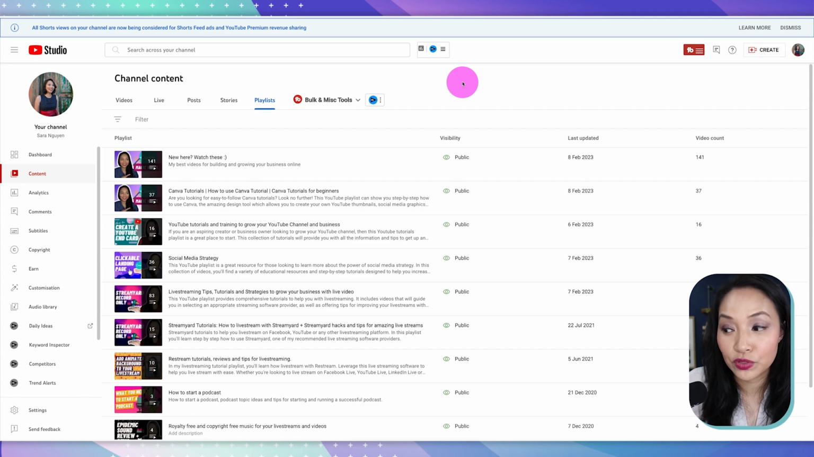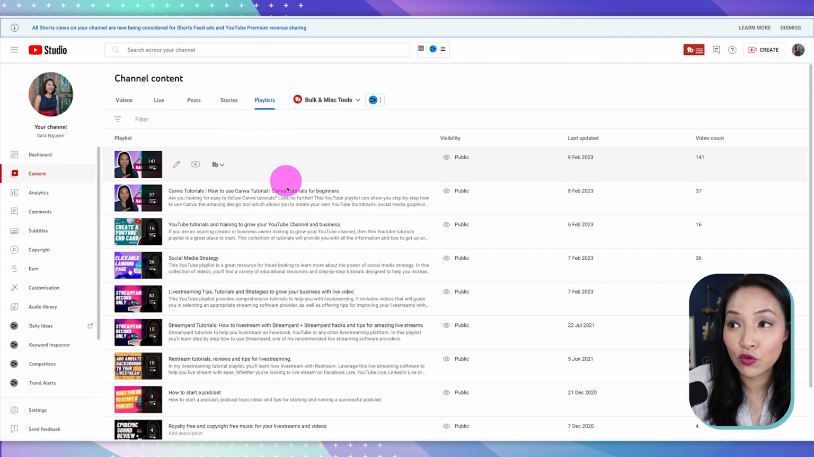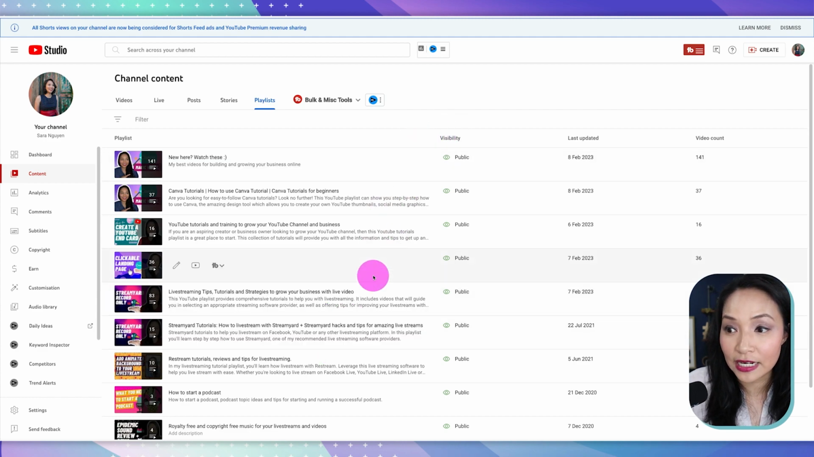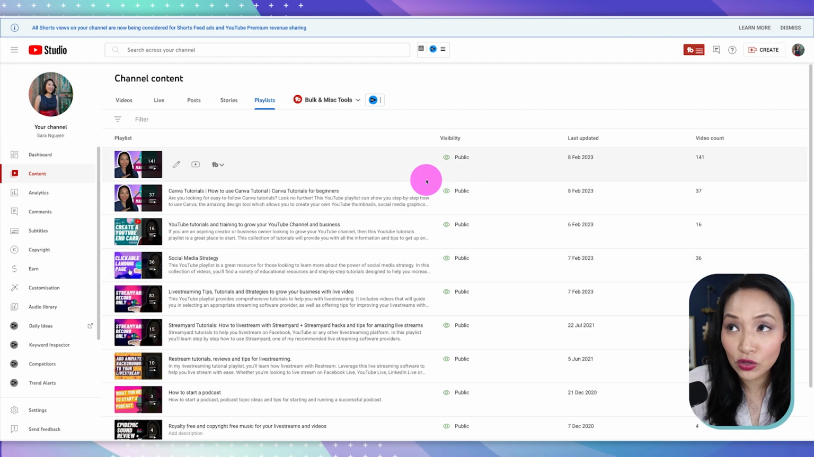Let's get started. In order to create or access your YouTube playlist, you will need to be logged into your YouTube account, go to YouTube Studio, and go to your content tab. In the playlist tab, this will be all of your existing playlists that you can go in and edit. Now, to create a new playlist, in the top right hand corner, click on this create button, and then go down to new playlist.